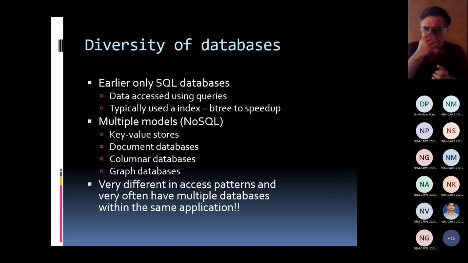A second type of database is the columnar database. A document database is similar to a key value store, except that the value is in some structure like JSON or XML. So it becomes important for document databases: can we do JSON parsing faster?